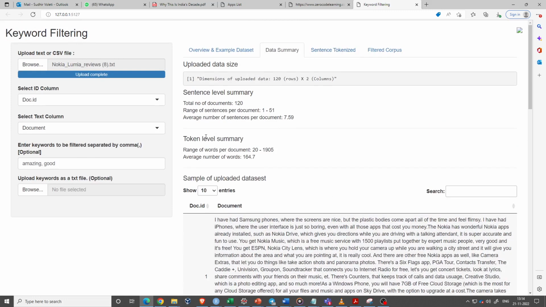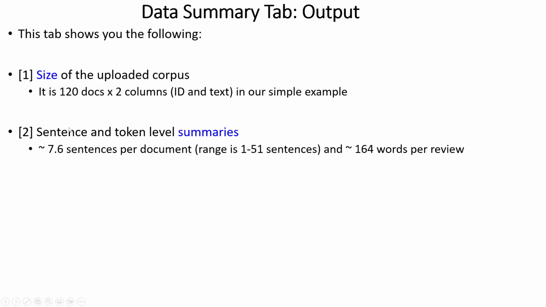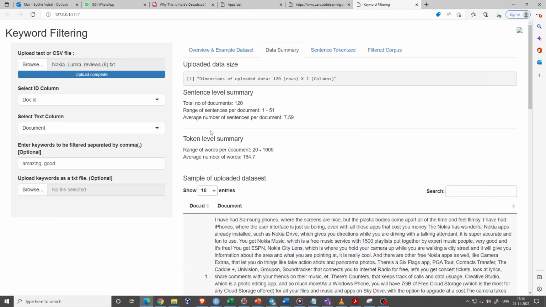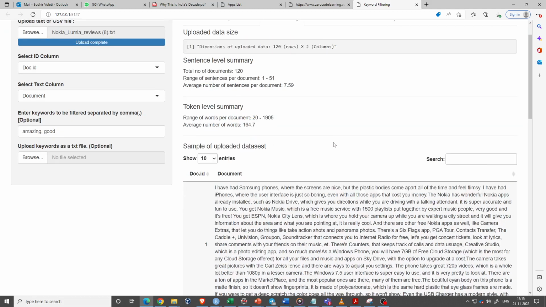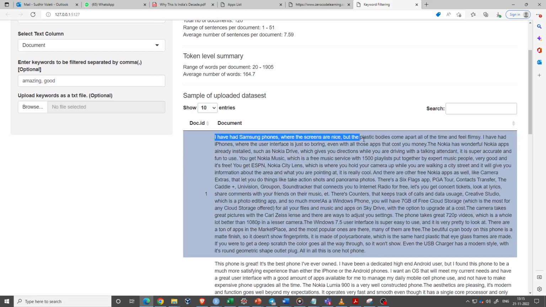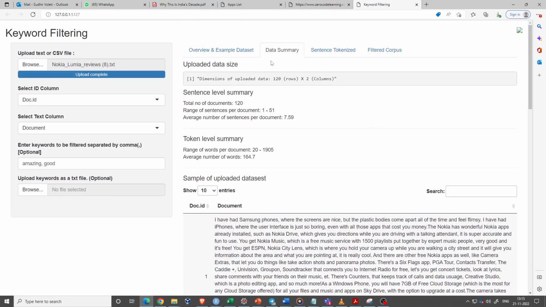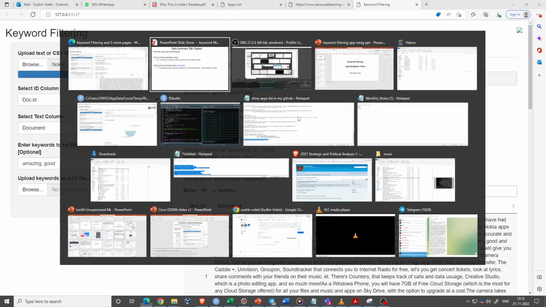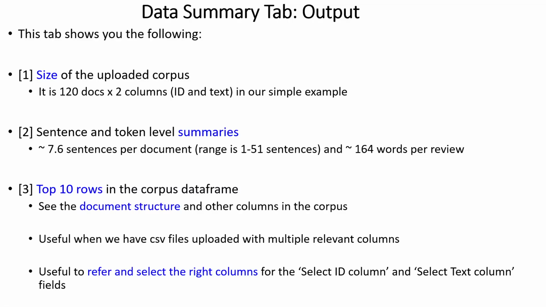Okay. It gives you a sentence level summary and a token level summary. Okay, so it says that out of these 120 reviews, 120 documents, average number of sentences per review is about 7.5. Average number of tokens or words per review is about 165. Okay. So this is the first review. I have had Samsung phones where the screens are nice, the plastic bodies come apart all the time, and so on. Okay. So this is it. Okay. So we have seen this also.